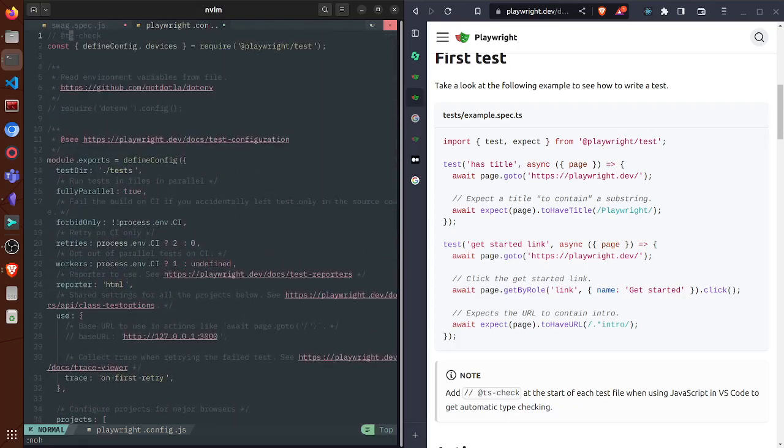So just quickly, I'm going to go through the Playwright config file. We are just defining the default config and the devices. It's very powerful. You can also use .env to read from environment variables. You have the default test directory. You can put it either parallel or not. This is very powerful, especially if you are using CI. Now the forbid option, I don't really know what it is.